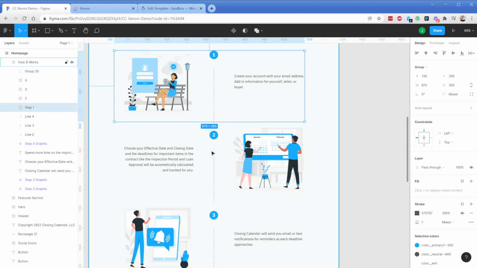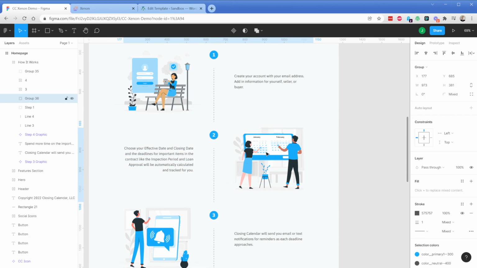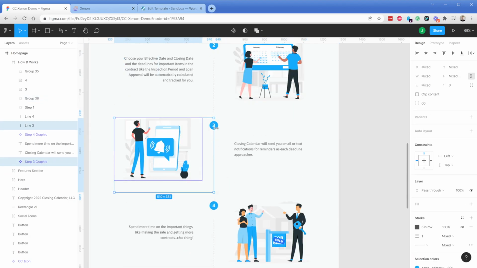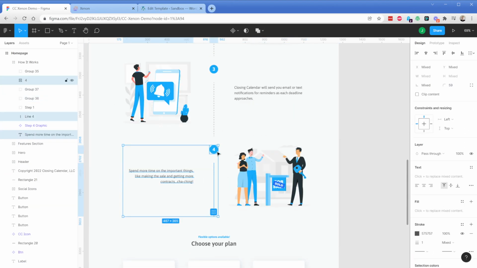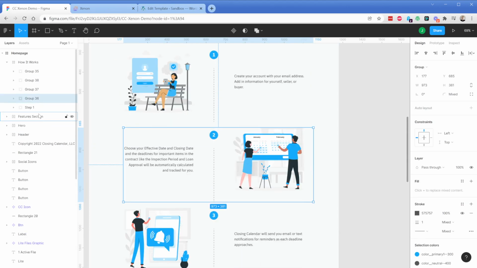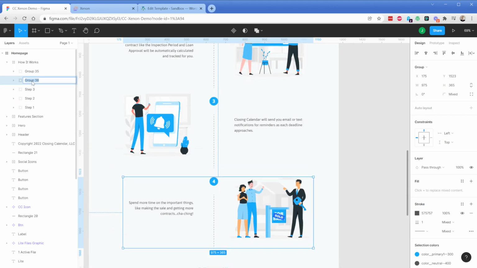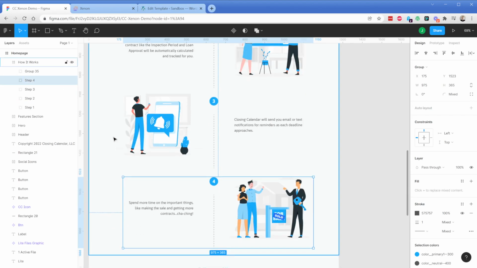Okay, so then we need to go grab this other stuff. I'm just holding Shift and clicking these items. So I'll just do these quickly. Then we have number 4 and that group, and that should be this one pretty much situated. So this one is step 2. This one is step 3. This one is step 4.